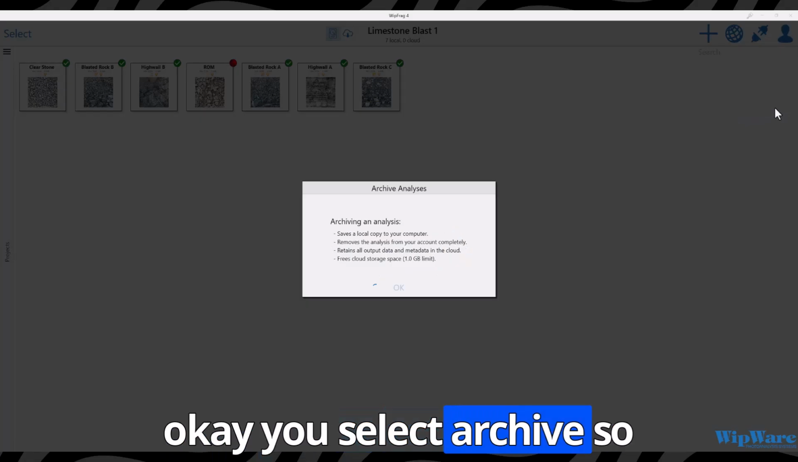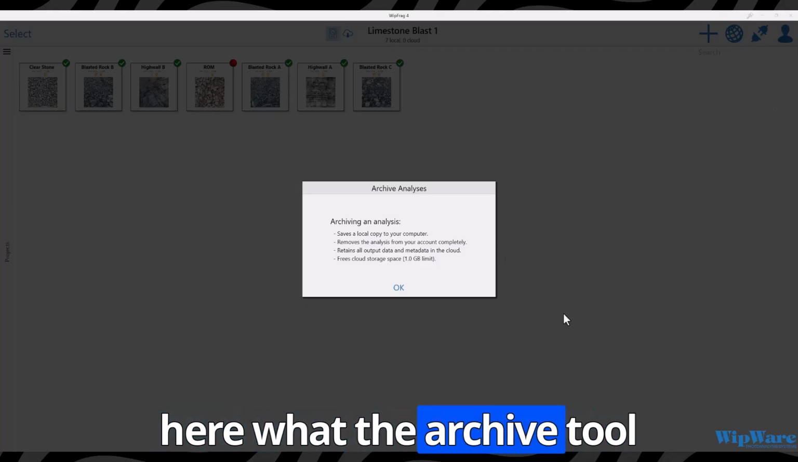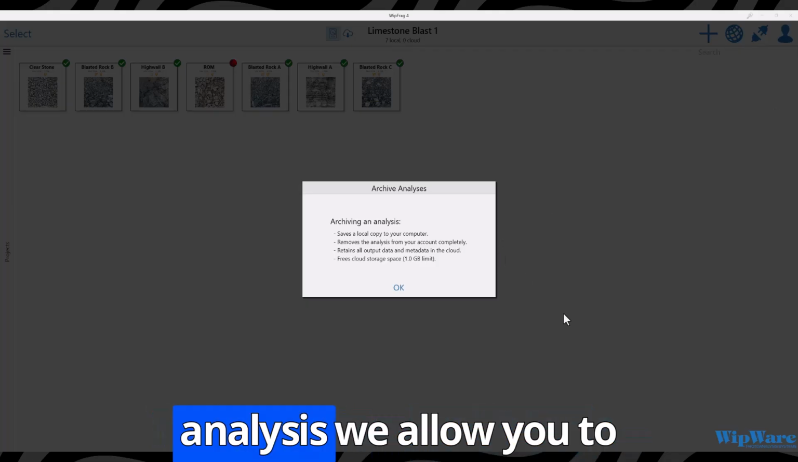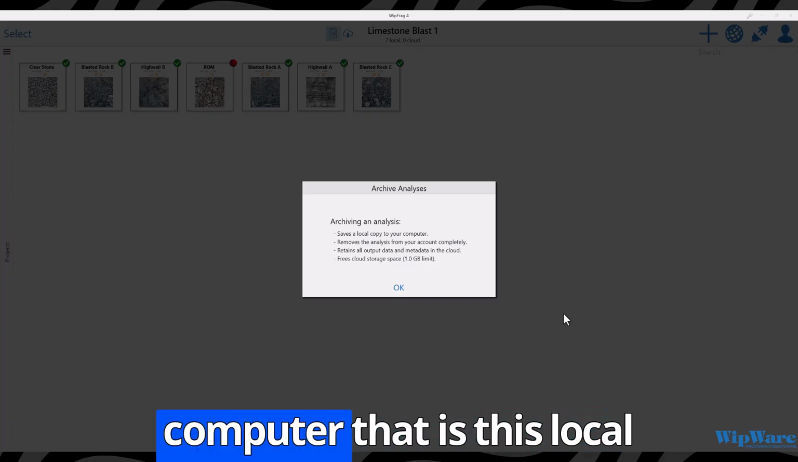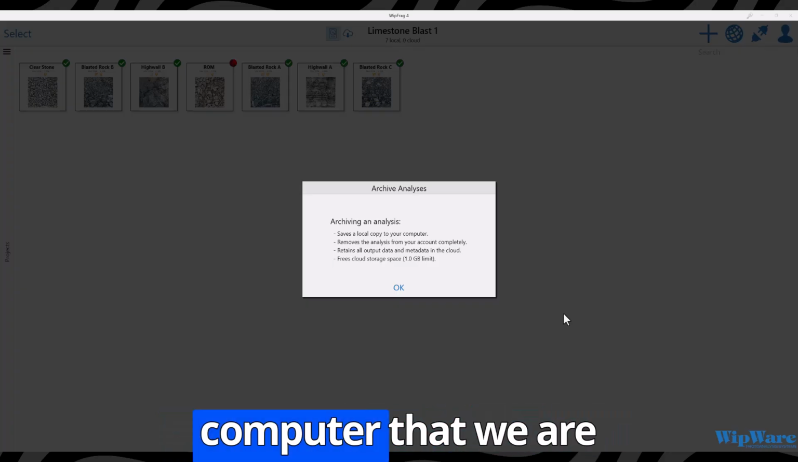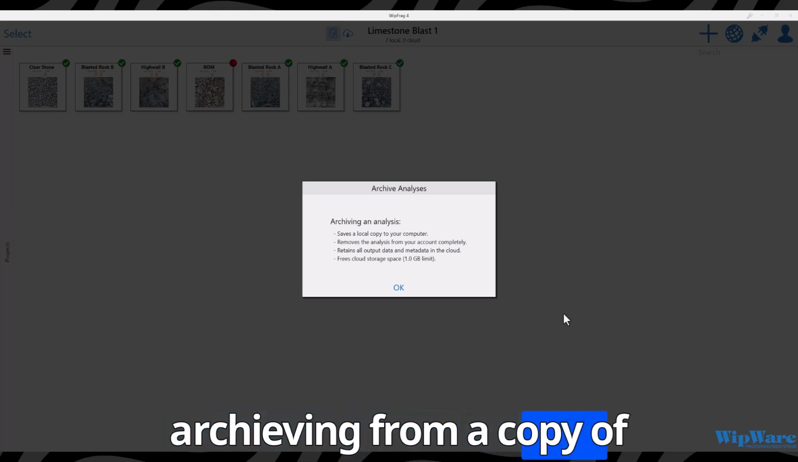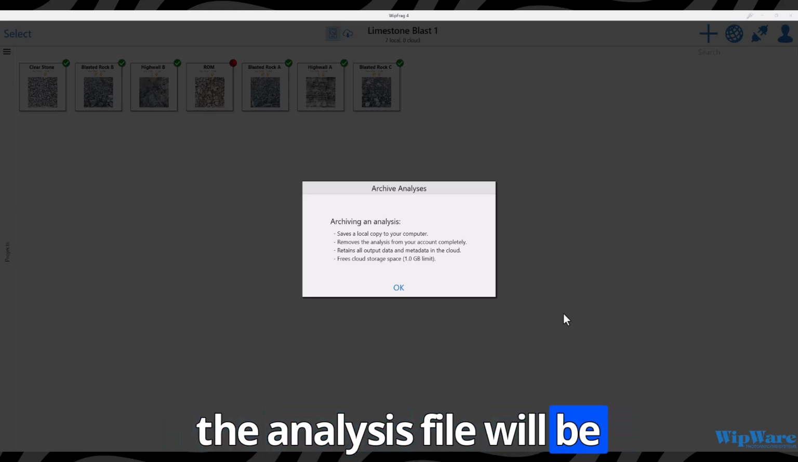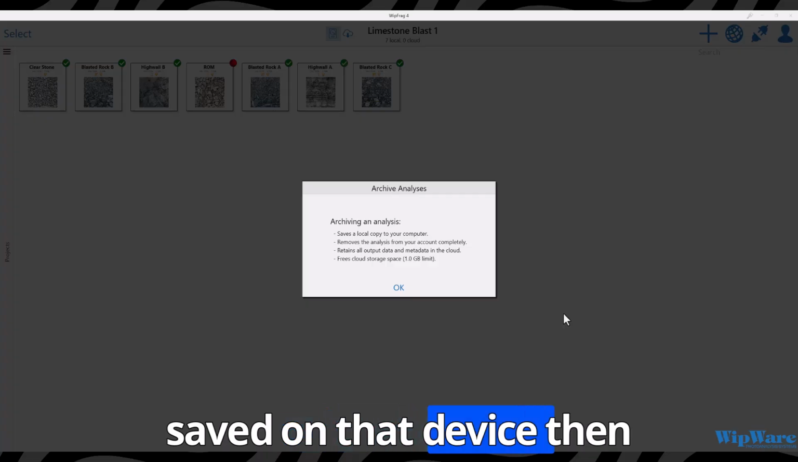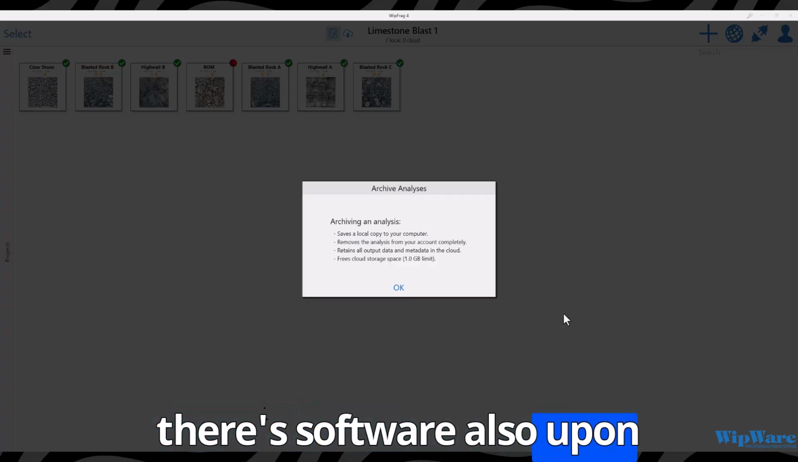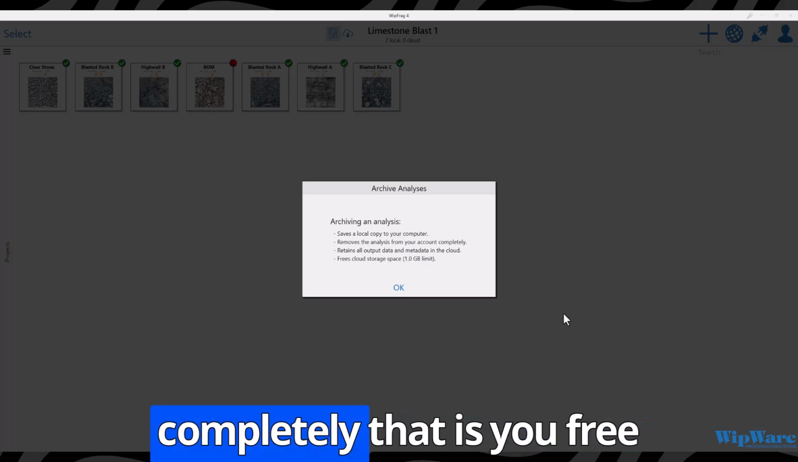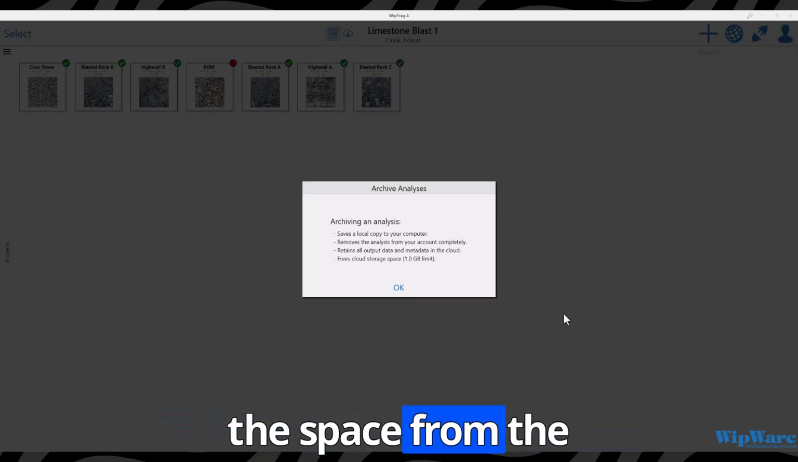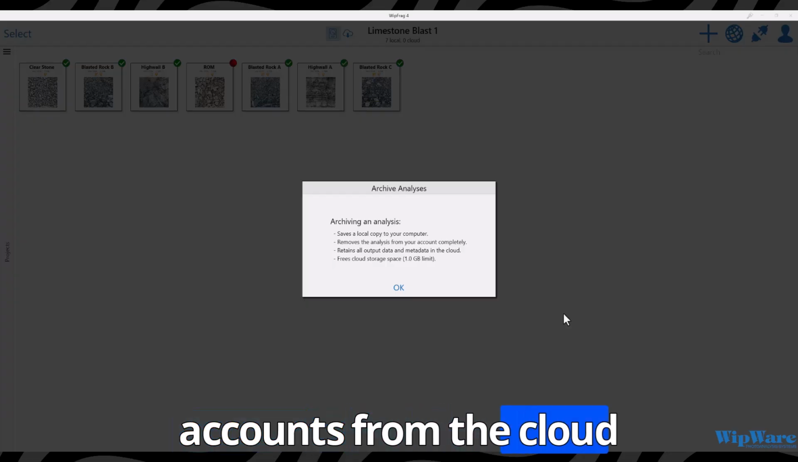Okay, you select archive. So here is what the archive tool will do for you. Archiving an analysis will allow you to first save a copy to the computer, that is this local computer that we are archiving from. A copy of the analysis file will be saved on that device. Then the software, upon archiving, will also remove the analysis from your account completely. That is, you free the space from the cloud account.